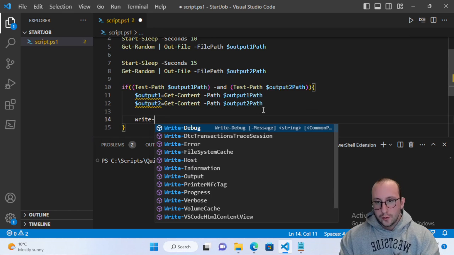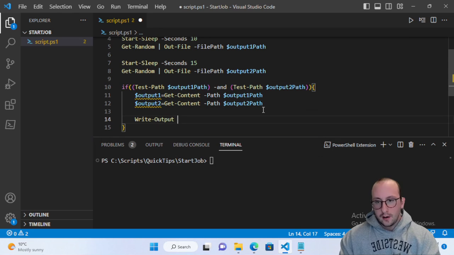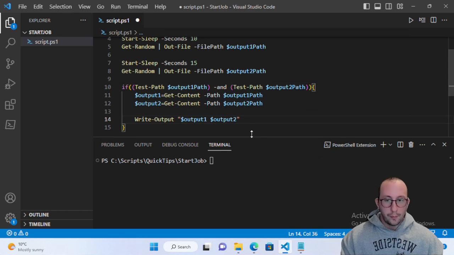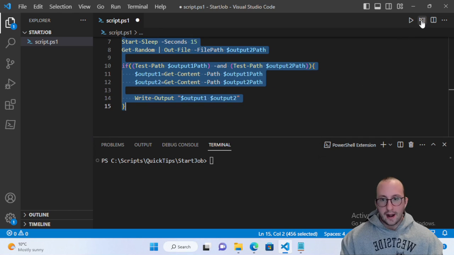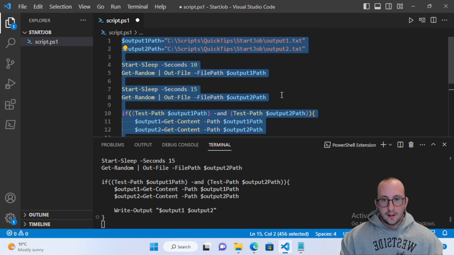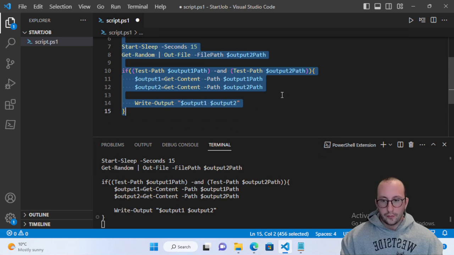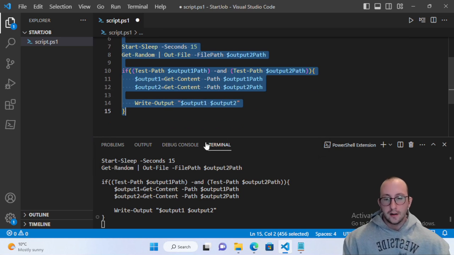Then all we're going to do is a write output here, and we're just going to output the two values. We're not going to do anything with them, but we're just going to output them to say that we've gotten data. So if we actually run this right now, we're going to see that this should work perfectly fine. We should get two numbers at the end. They're going to be two random numbers. So we're just going to make sure that everything is working correctly.